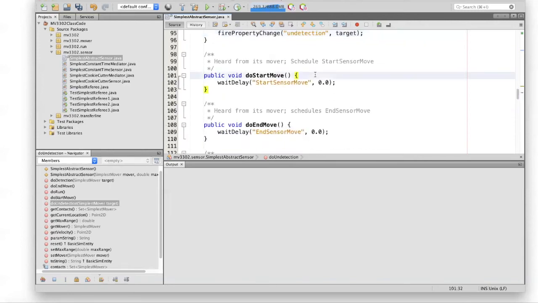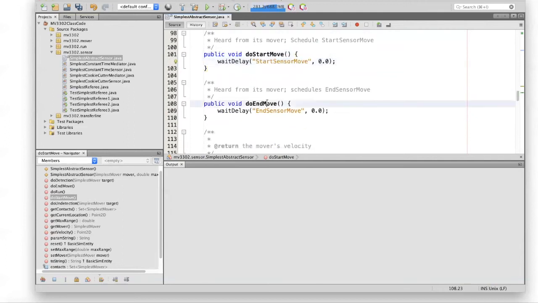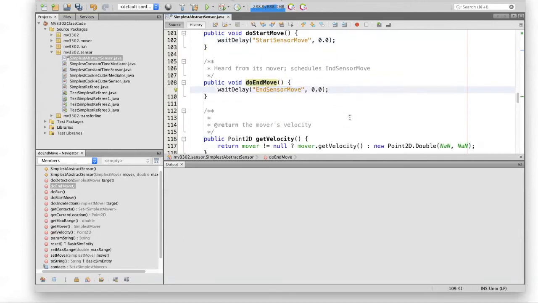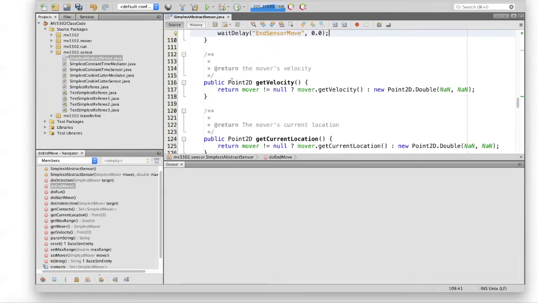Okay, so here it's going to hear the start move from the mover and then schedule the start sensor move. And likewise, it's going to hear the end move from its mover and schedule the end sensor move with a 0 delay. Now here's where we use delegation. Unfortunately, Java doesn't directly support delegation. There are some languages that do, but here we just have to do it by hand.